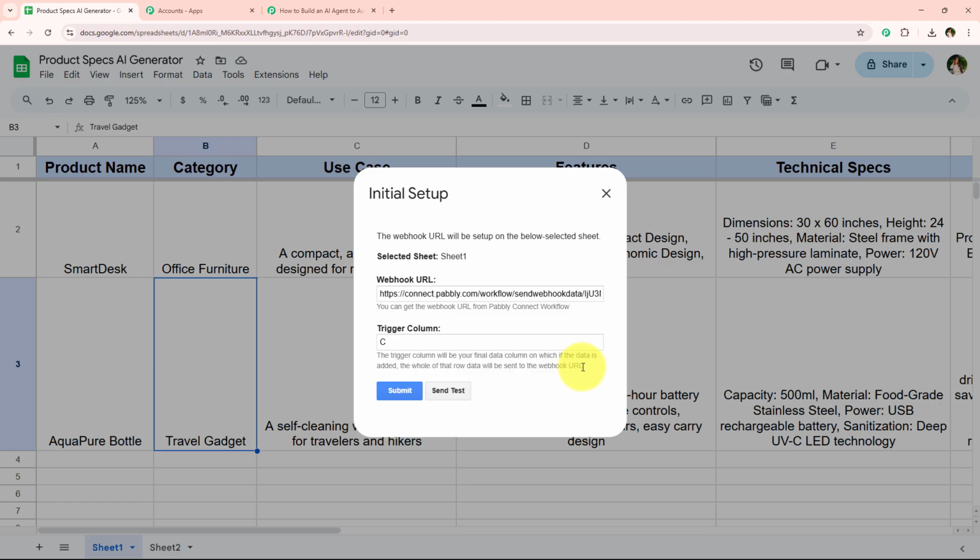So I want, as soon as I add the product name, category and use case, the details to automatically be sent towards the webhook URL, and the rest of the details like features, technical skills, and the rest of the details should be generated with the help of my AI agent. So I only want to send 3 details, so I've kept my trigger column as C. And if you want to send 2 details, you can keep it as B. If you want to send 4 details, you can keep it as D. The trigger column will be specified according to your spreadsheet.